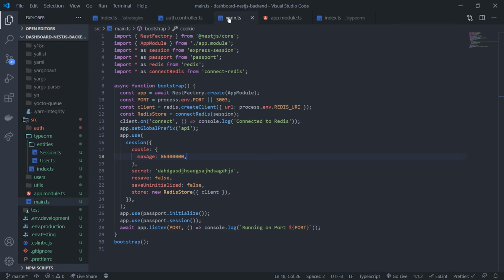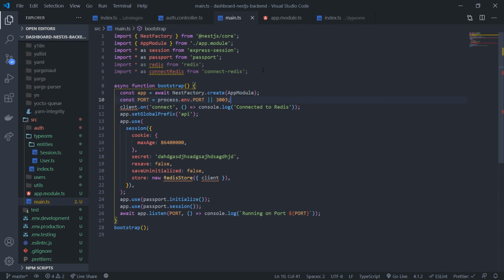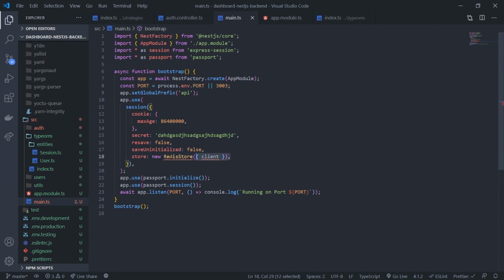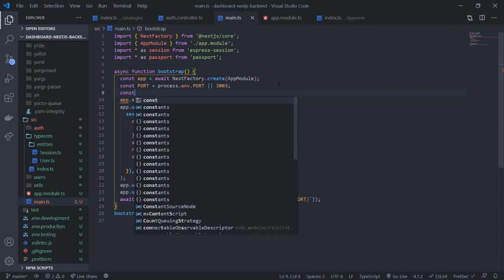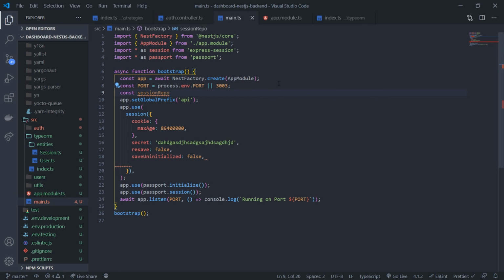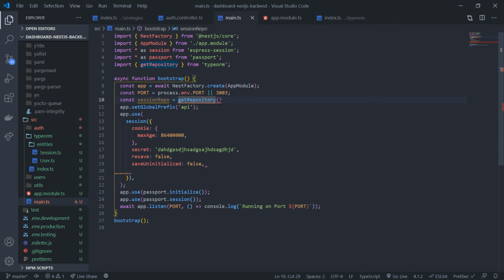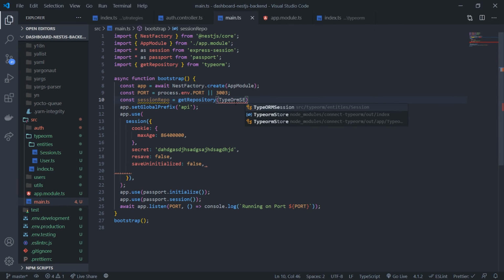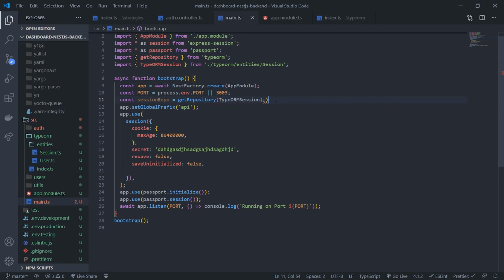So now we simply go over to main.ts, and what we want to do is get the session repository. We can actually just delete all the Redis stuff because we're not going to need it anymore. Let's just delete this, and delete this. And I'm going to go ahead and get the session repository. To do that, we're going to call the getRepository function from TypeORM, and pass in the TypeORM session. So that's going to be imported.